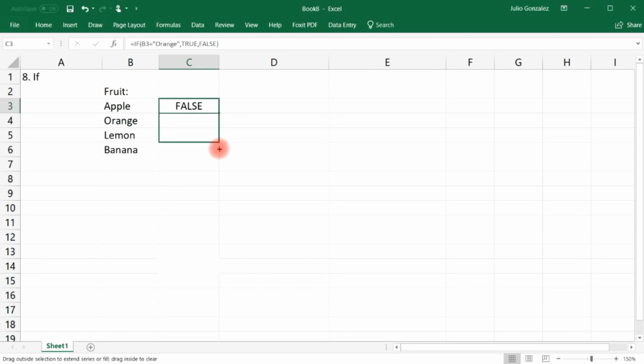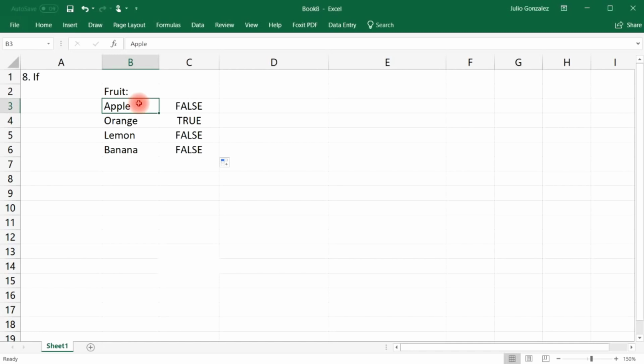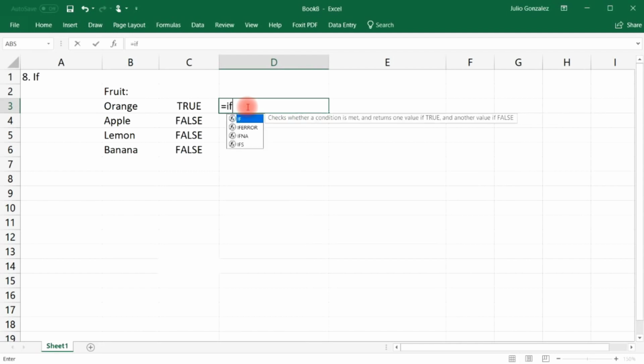And I'm going to extend it. Notice that I do get a true statement for this being orange. If I change this to orange, it becomes true. If I change that to an apple, it becomes false. And so that's one way in which you could use the if statement. You can also use it to say something other than true and false.